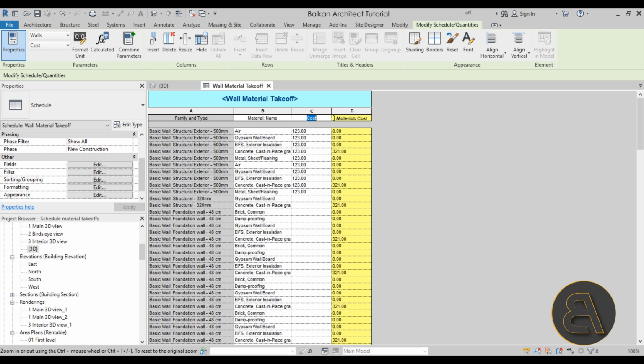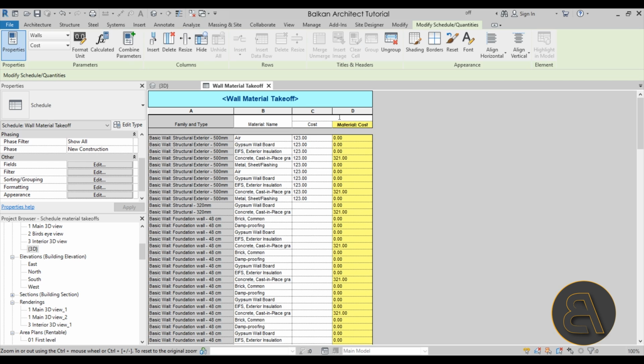Also, you can merge some of these schedule fields. So here we can select both fields like this. You have to go to the deselected field and then drag over, and then we can group those fields and let's just call them cost.